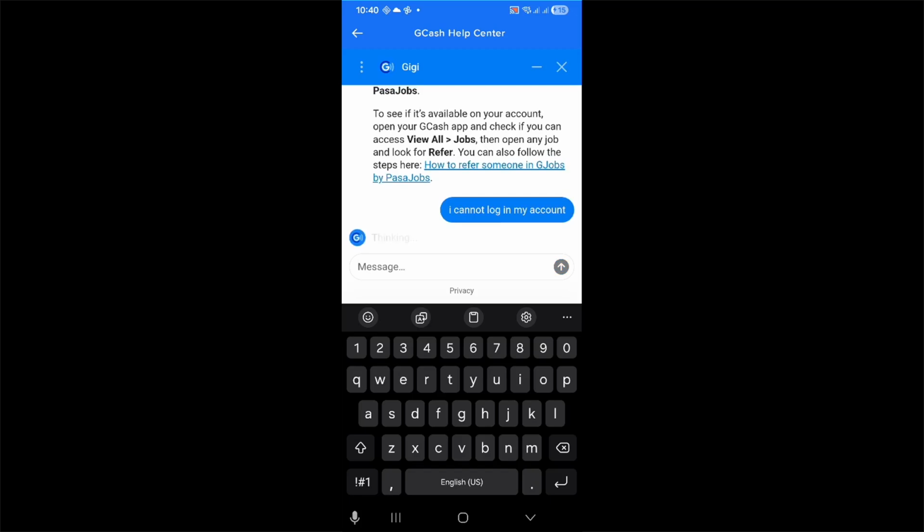Finally, wait for GCash's response. The support team will review your ticket and get back to you with a resolution. Patience is key here as response times can vary depending on the volume of inquiries they receive. Rest assured, they will address your concern as soon as possible.